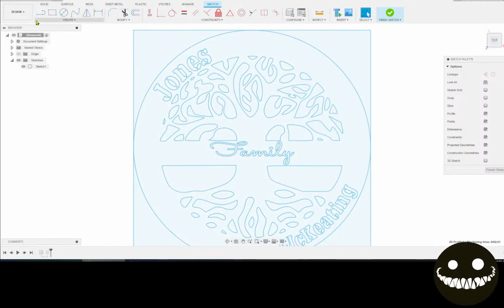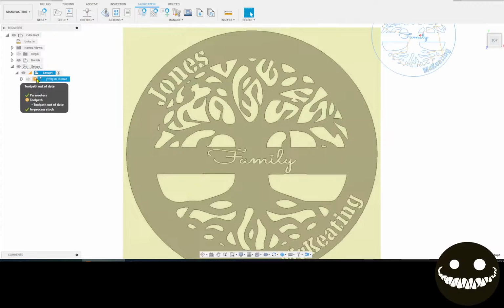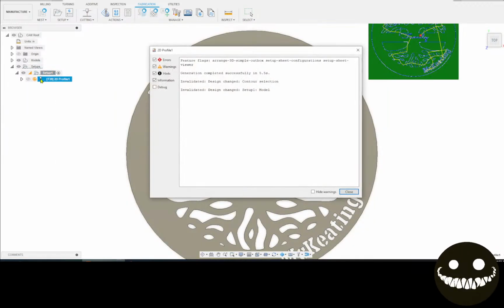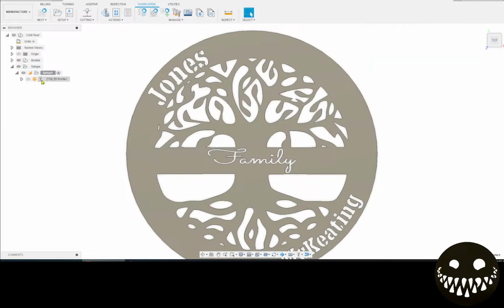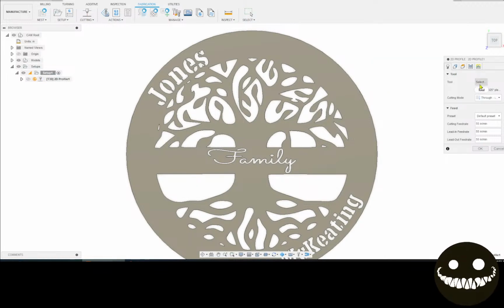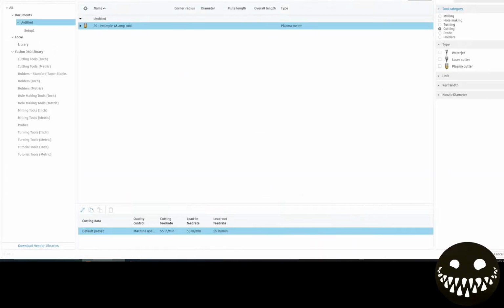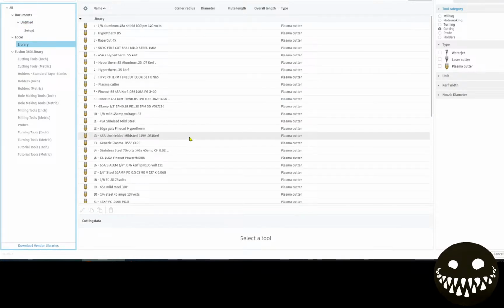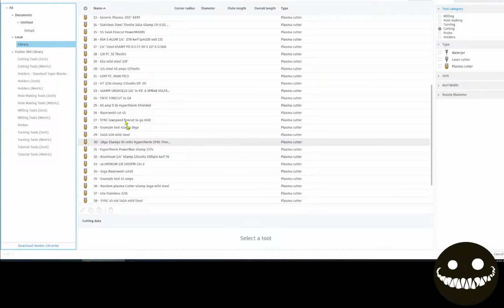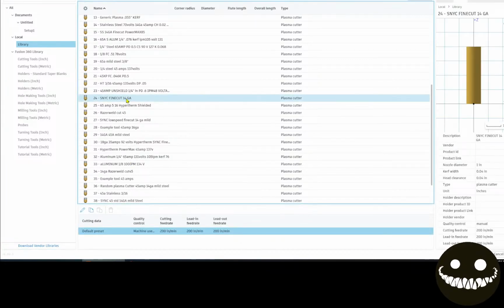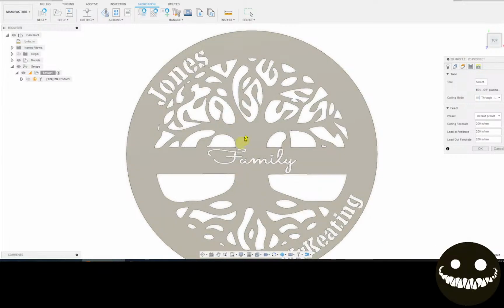I'm going to go back into manufacturing. It's going to give us an alert because we've made some changes here. That's fine. We're going to want to do a bunch of changes in the tool paths again. Cancel. I'm going to put a more realistic cutting tool in there. So let's switch this out for something a little bit more realistic. Let's use some 14-inch, 14 gauge consumables. Perfect.